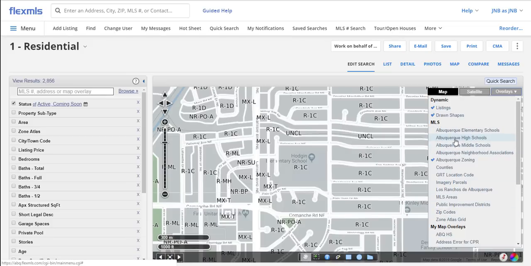It's important to know that any of these overlays in here, when you're entering a listing, have the ability to auto-populate that information for you on the listing. For example, for an Albuquerque listing, when you auto-populate off the address, it'll give you the elementary, high, and middle schools. It'll provide the Albuquerque zoning code and also identify if it's in a PID.